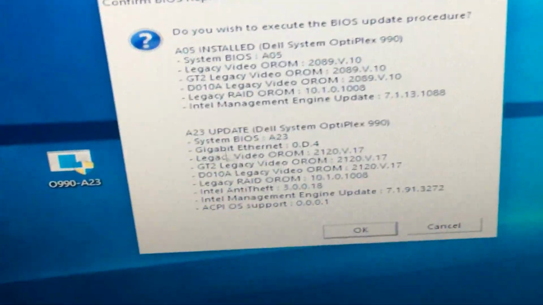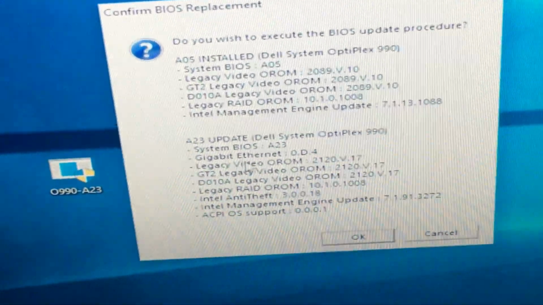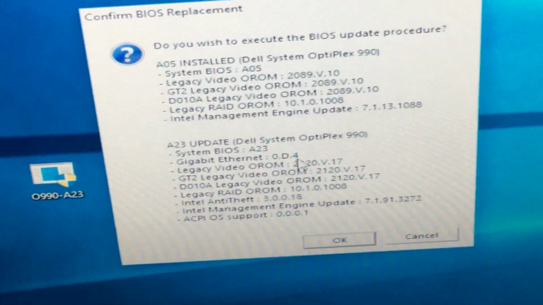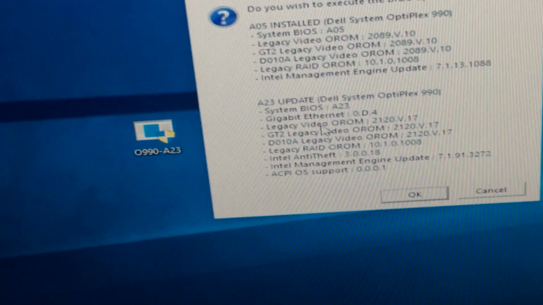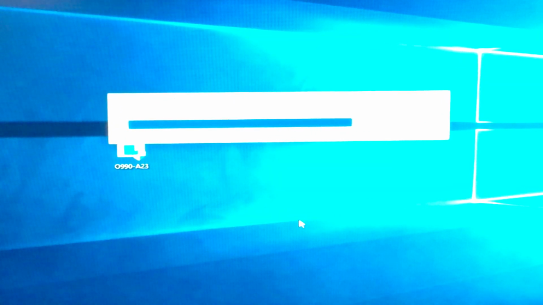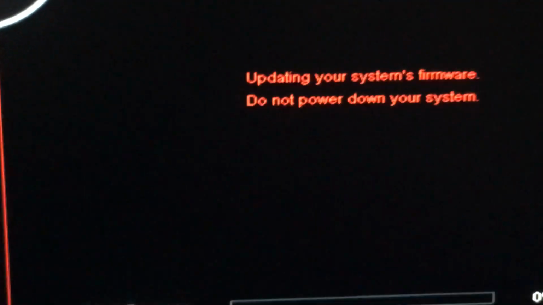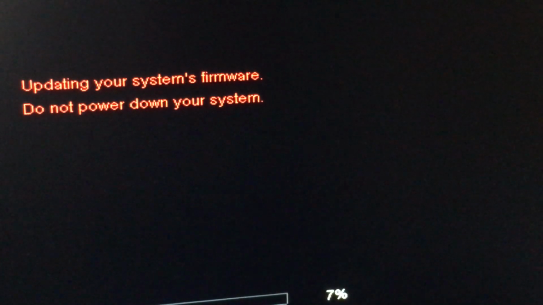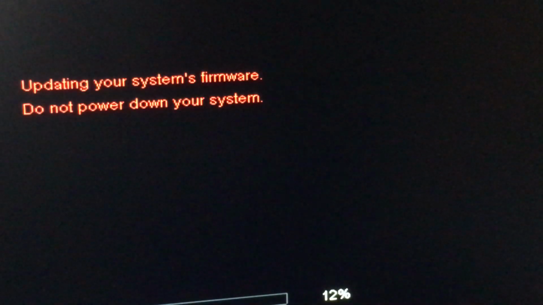It said the new update version A23, Gigabit Ethernet 0.D.4. I think it has some solution for the Ethernet issue. So let me update BIOS. Let me believe it this time. Do not turn off the PC. It can screw up everything. BIOS is updating now.